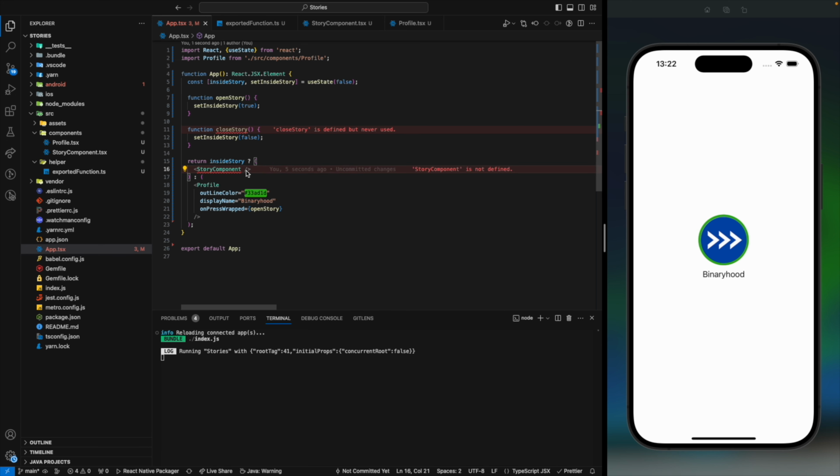While we are here, we will create a prop called on finish story. It's a function where we finish our story, when we press the close button and when the story ends, and this will make the state false. Then it will show us the profile again. We'll pass the close story function over here. Now we just don't have the story component, so we need to create it. The story component is the main component that we need for our story.